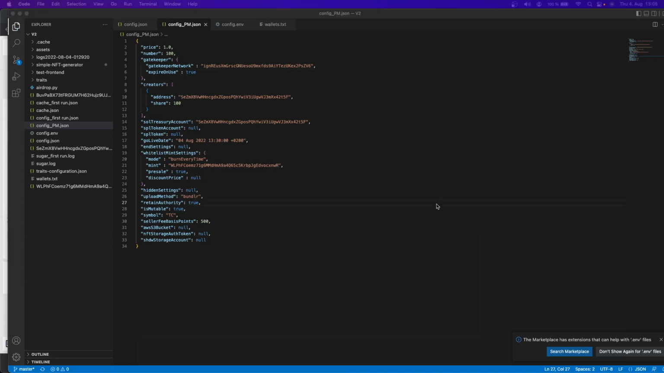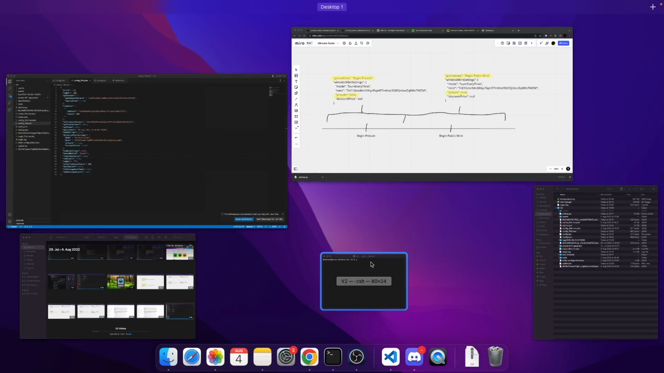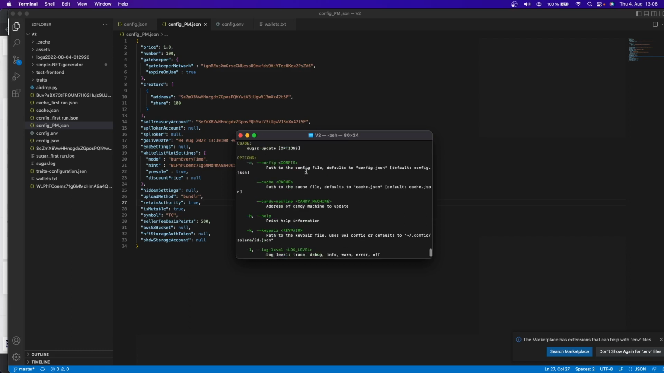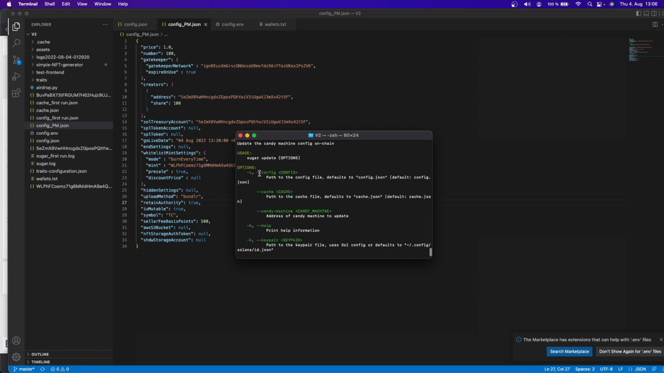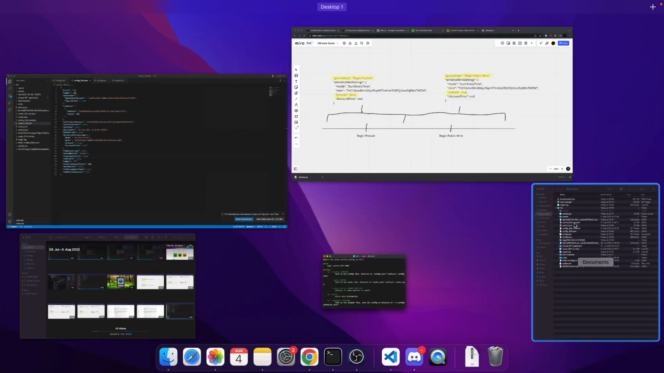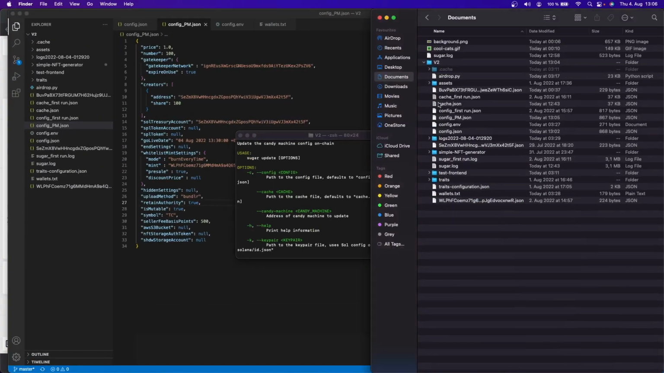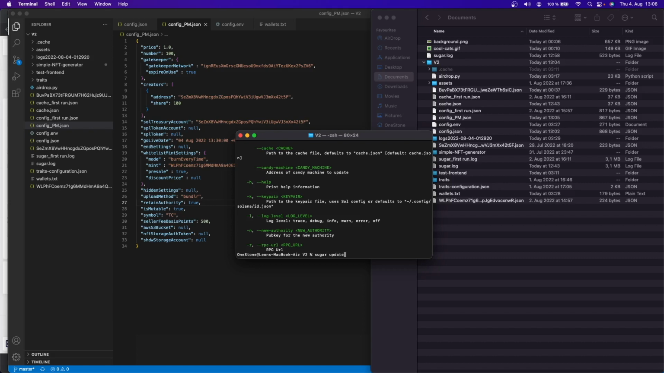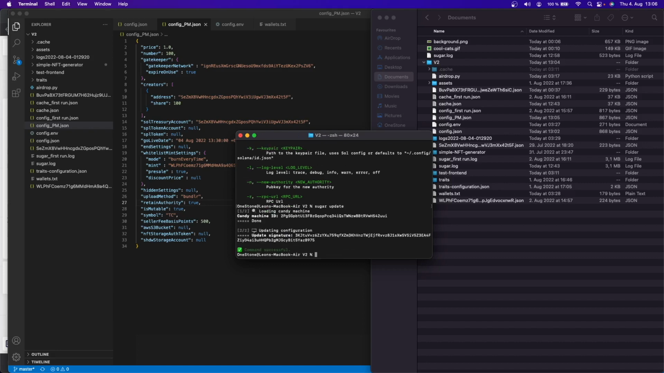Now we can start updating our Candy Machine. Therefore, we can just go back to the terminal, check if we are on the correct folder, v2, and then let's type sugar update -h for help, and let's see which attributes we can fill in here. And there we see the two important things we need are config and cache, and both are default set to config.json and to cache.json. And our cache file is named cache.json, which we need, and the first config we need is also config.json. So let's just write sugar update, and it is working by itself.